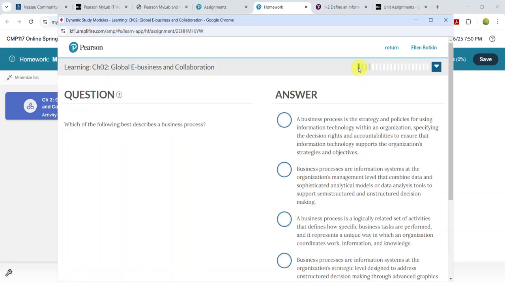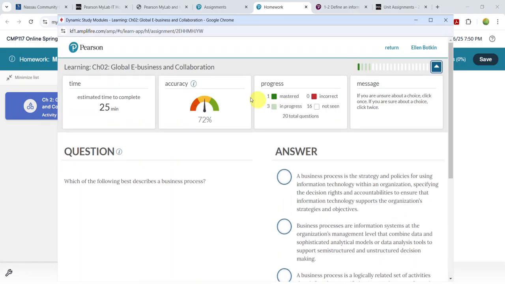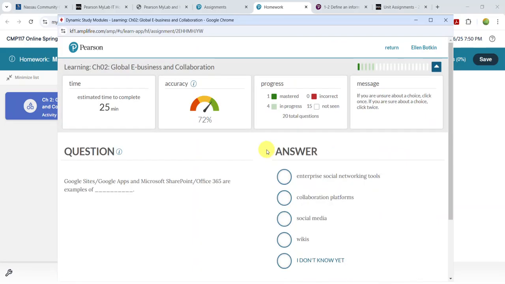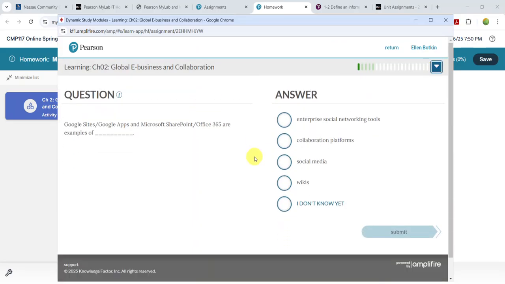And you can see up top here, I really only got one correct so far that I was sure about, and that's this dark green line. And then the rest of them are ones that I'm going to have to come back and try to master again. If I hit this down arrow, you'll see the progress. It gives you an estimated time to complete. I've got the 1 mastered. I've got 3 I'm still working on, 16 I haven't seen. Now, after I answer a bunch of questions, usually about 6 or 7, let me put this back up again.